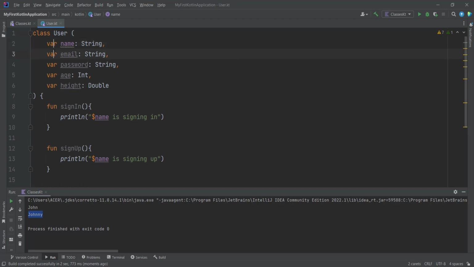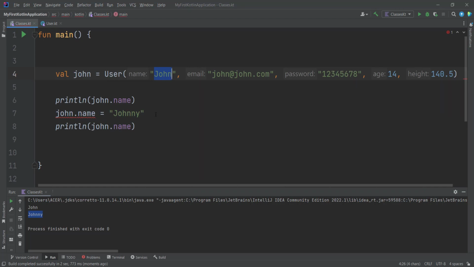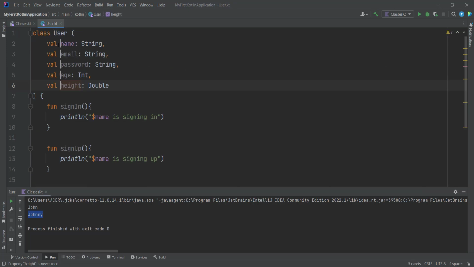And if you change these to be a val instead of var, notice here we have a compile time error saying that you cannot reassign a variable made with the val keyword. So now you cannot reassign it. So this is the difference between val and var in the class, same as the difference between them when we used them in the previous videos.